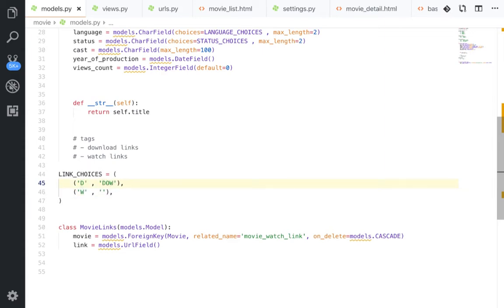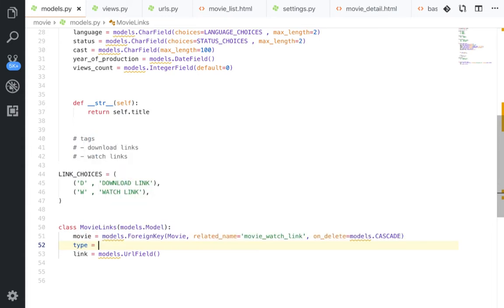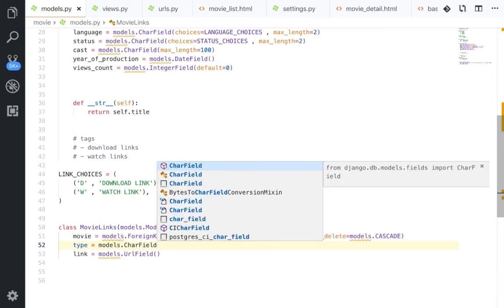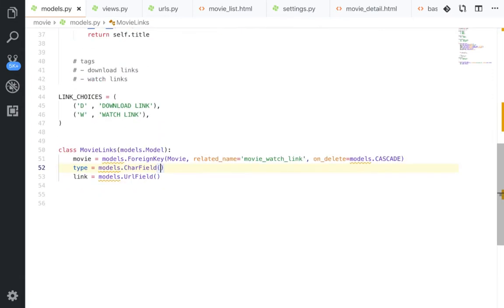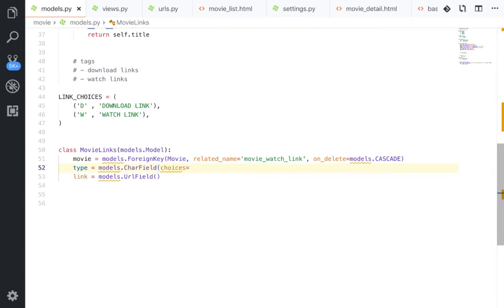So this is download link, and this is watch link, and here we're going to say the type equal to models.CharField, and here we're going to say the choices equal to the link choices, and the max length equal to only 1, because this is only one letter. And now let's hit save.